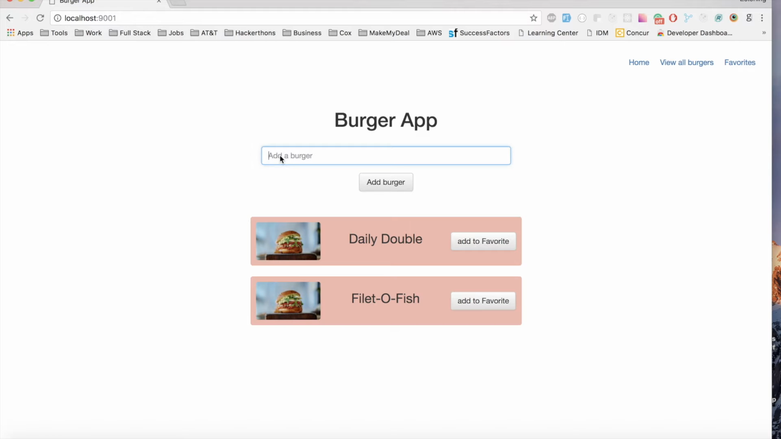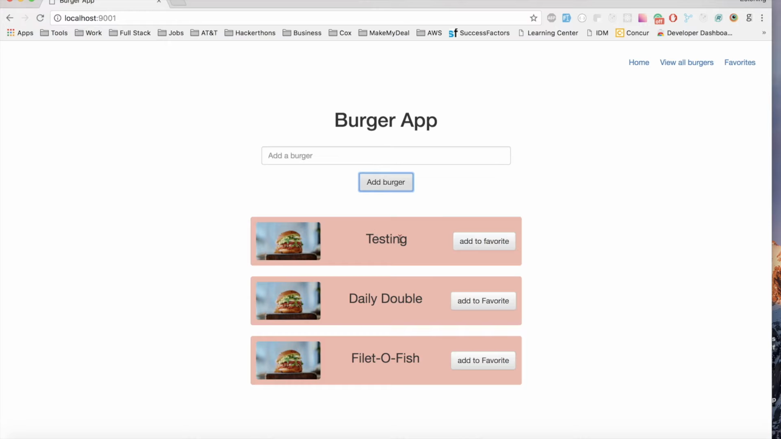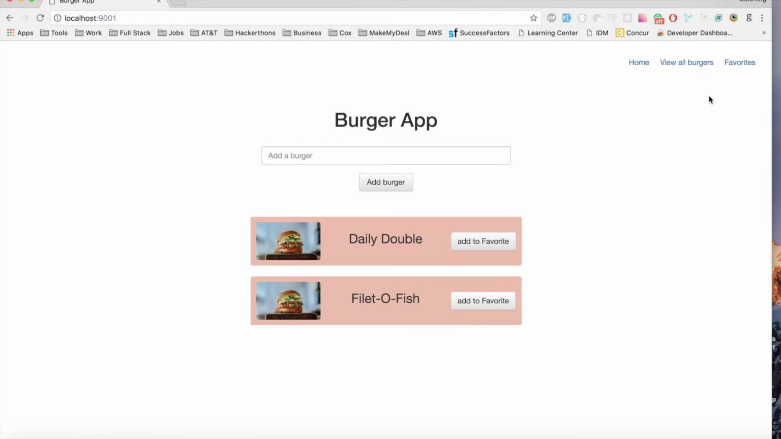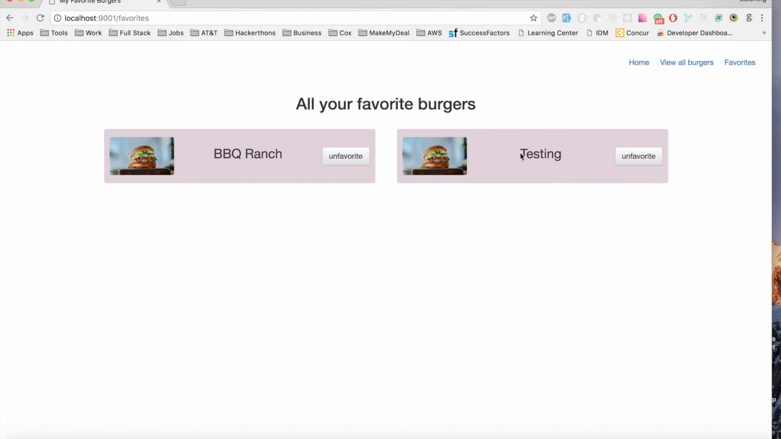We're gonna build together a burger app from scratch, and your burger app is going to have the following functionality. You can add a burger called testing, and once you add it, you can feel free to add it to your favorite burger. And if you head over to the favorite tab, you should be able to see all your favorite burgers, including the one that you just added.